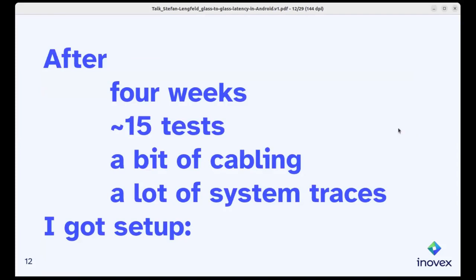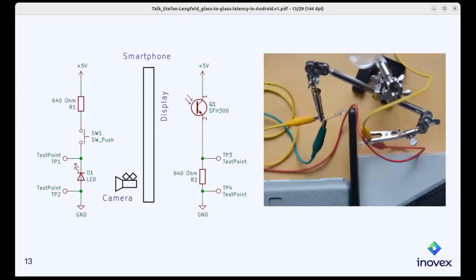So with that, and 4 weeks of work, not full time, but 4 weeks of work, 15 tests about setup and technical stuff, a bit of hardware cabling, and looking at a lot of system traces, I got this setup. This is an electrical drawing of my setup, and on the right side is an image of it. On this side, I have an LED, which is shining directly into the camera. It's connected to a button and a resistor. So when I press the button, the light shines directly into the camera, so I can control when the camera sees black or white.